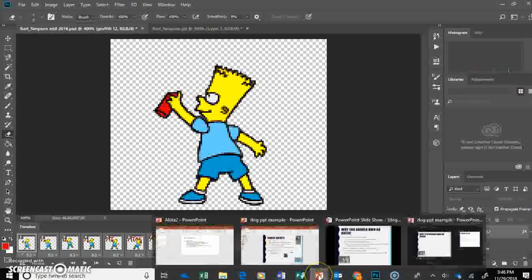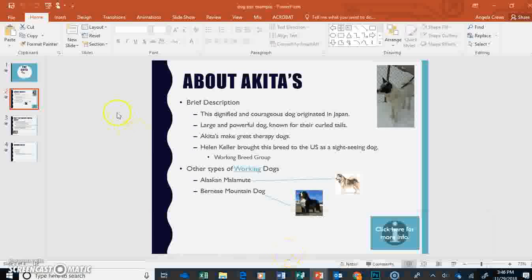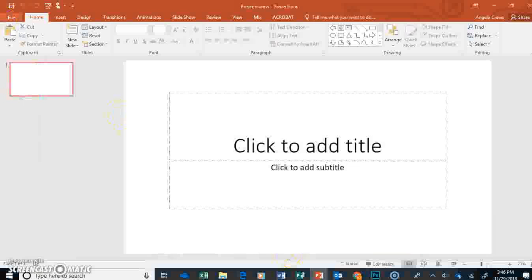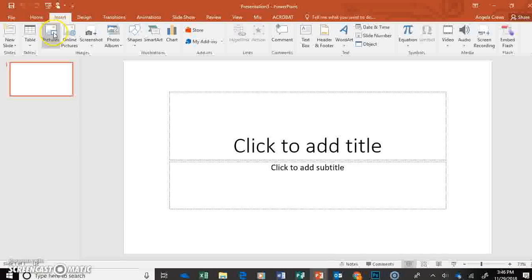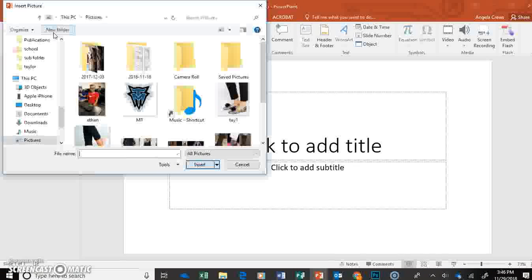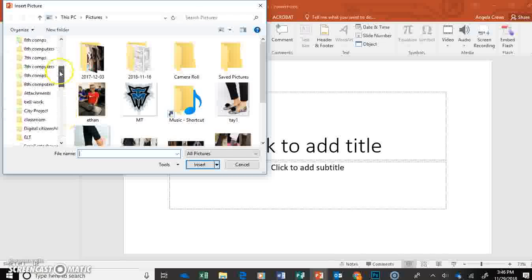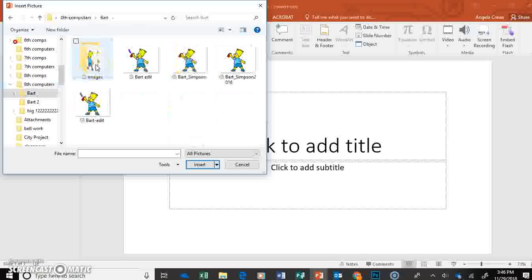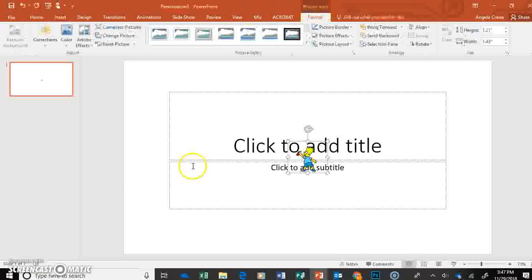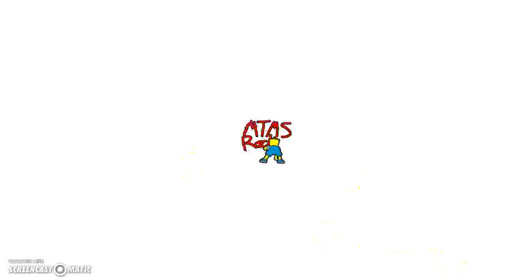So what should happen then is in like a PowerPoint here, I can go to Insert, Pictures, go to my Bart folder, my 8th Computers folder. Remember, he's not going to move here, but when I go here to display, look, he paints. Pretty cool.